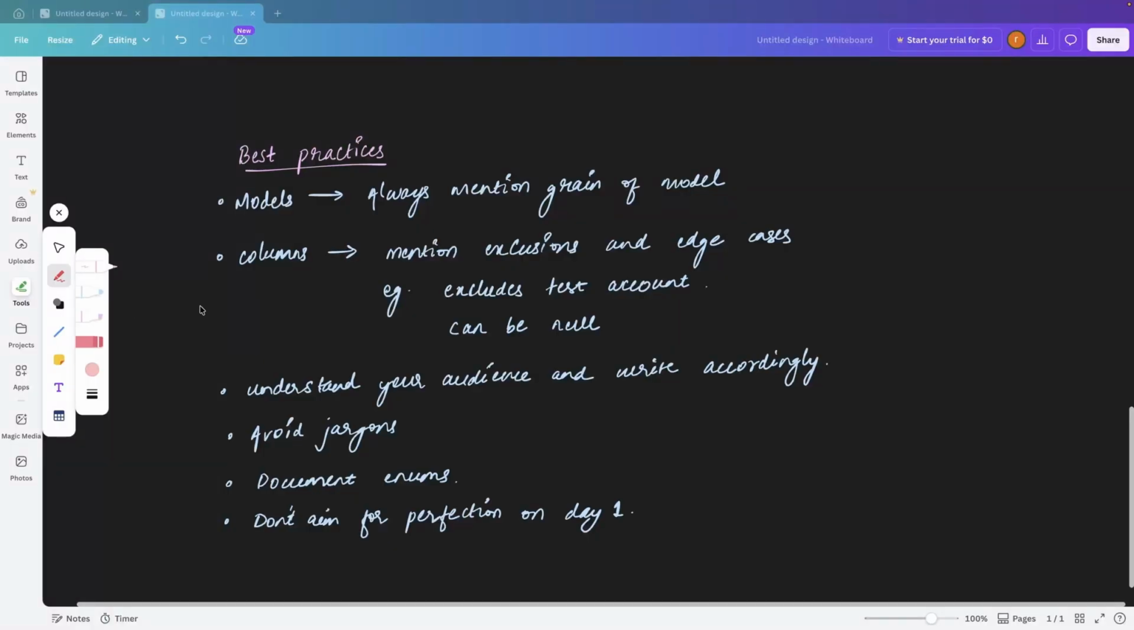Now, some of the best practices for writing documentation are: if you're writing about a model, like I said, you should always mention the grain of the model. If you're writing about columns, then along with the column descriptions, you should also mention if this is excluding anything or what are the edge cases. For example, you could write that this does not include test accounts or there can be nulls. So you are making sure that the stakeholder understands what the edge cases are.